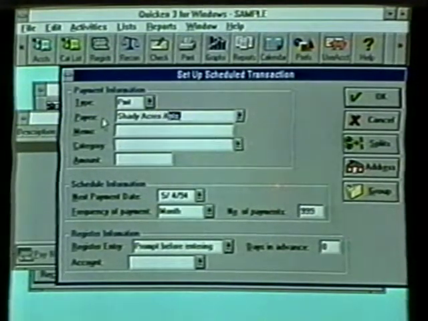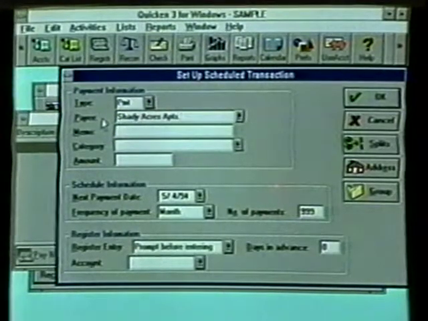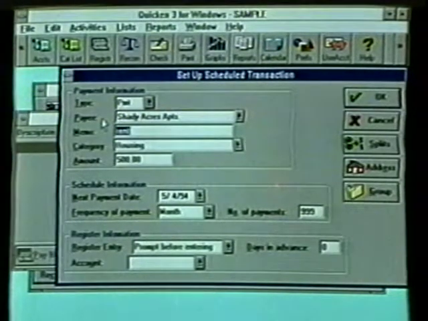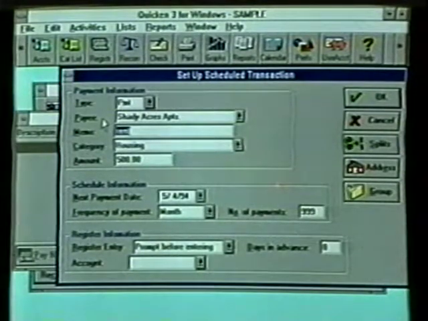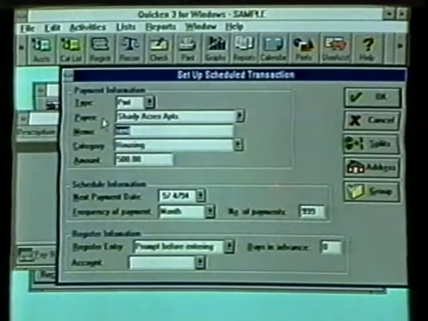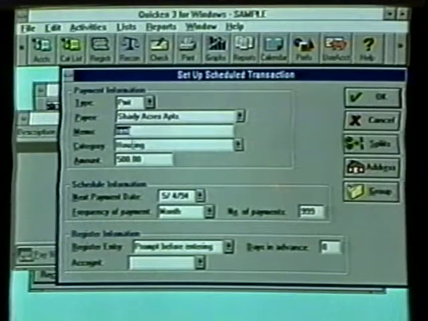Press the Tab key again to move down to the Memo field. Type in Monthly Rent. Tab down to the Category field. Select the appropriate expense, housing or rent. Tab down to the Amount field. Type in the amount of the monthly rent, $500 even. This information will be entered into your register when it occurs. Now, tab down to the Schedule Information box.